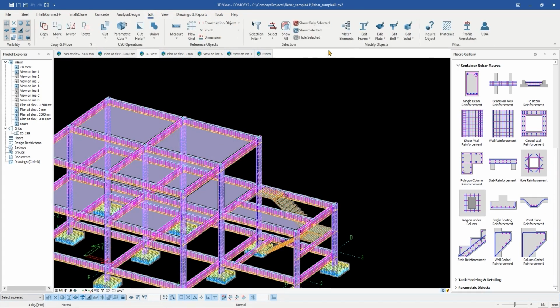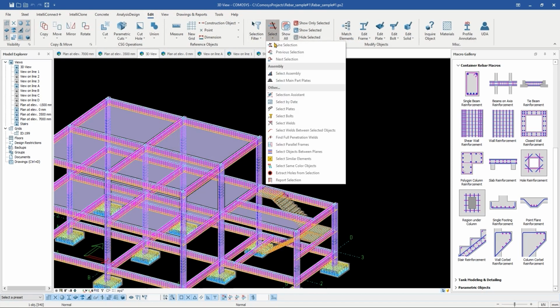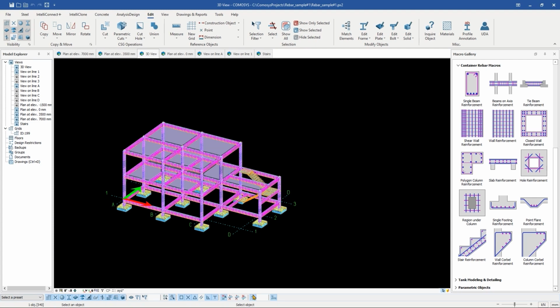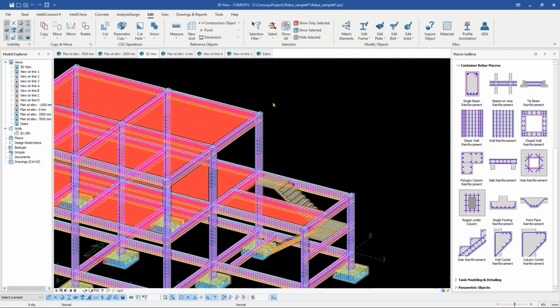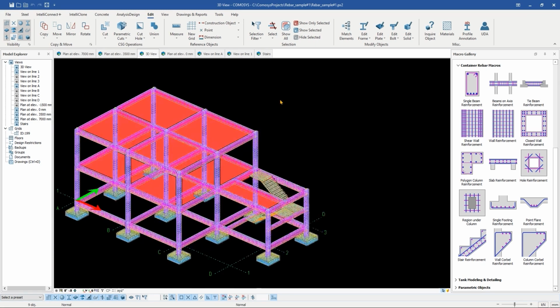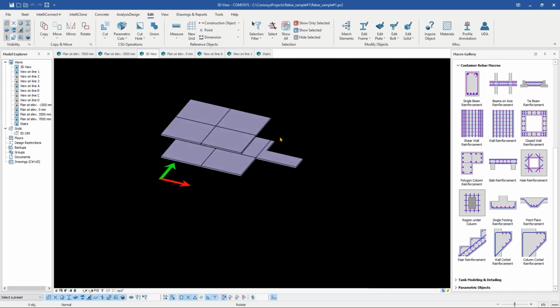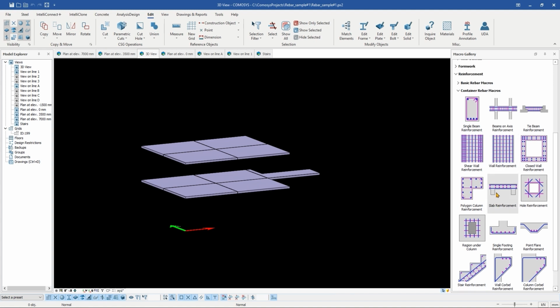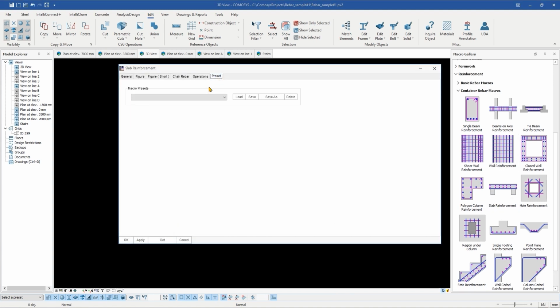In the next step, we will create rebars for slab. Let's select similar elements in Edit menu to select all slabs and then click on Show Only selected in right-click menu to display only slabs on screen. Now, we will open default slab rebar properties by right-clicking on Slab Reinforcement macro.